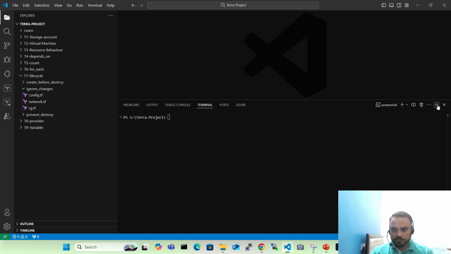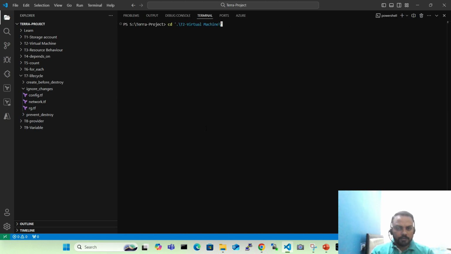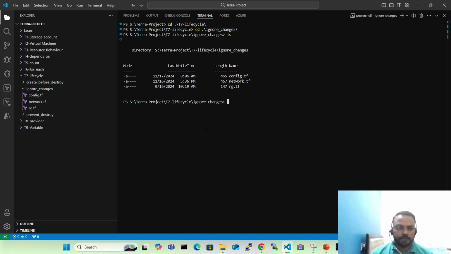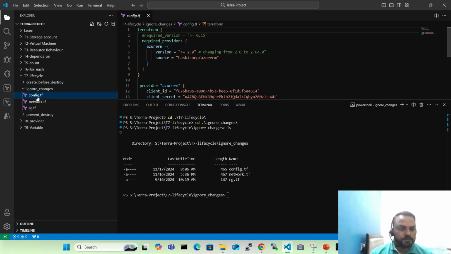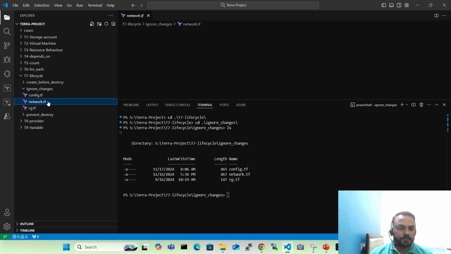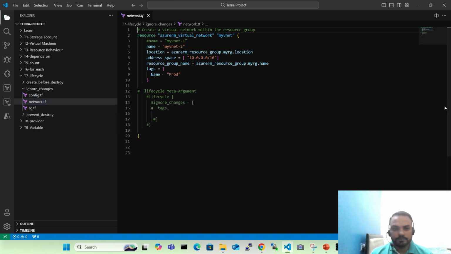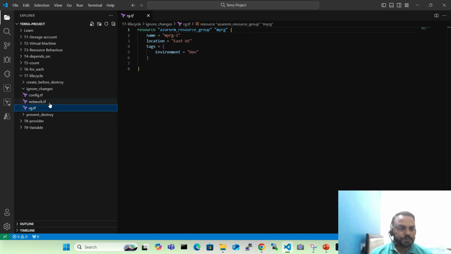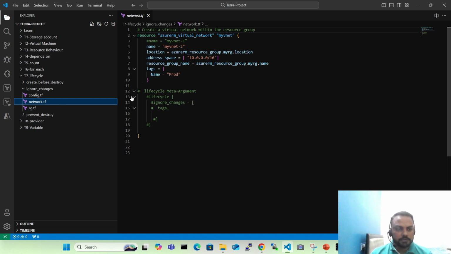We'll go to the project, and we'll go to the folder. So this is my file. This is my configuration for this one, and this is my network configuration. This is my VNet 2 that is going to deploy, and these are the address spaces, and this is my resource group. Here is the ignore changes meta argument I have mentioned, but I will do it later.